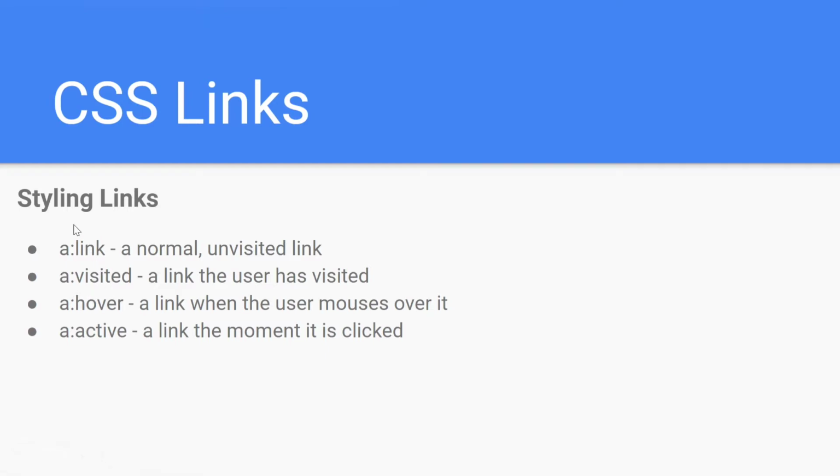First it is unvisited, then once the user clicks on it, it gets visited. When the mouse is near the link, it is hovered over the element. And the last one is active, when the link gets clicked.